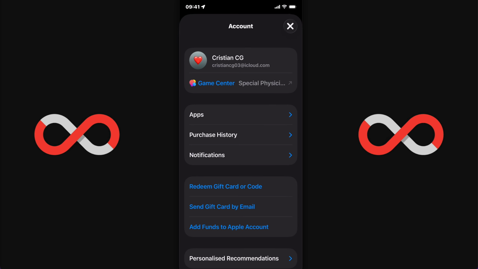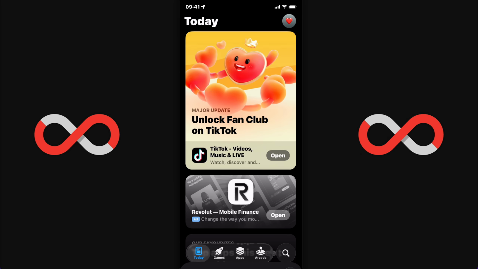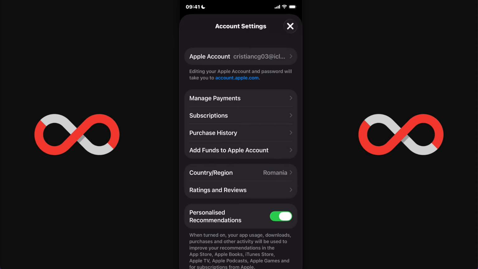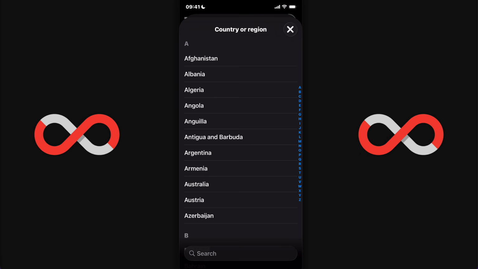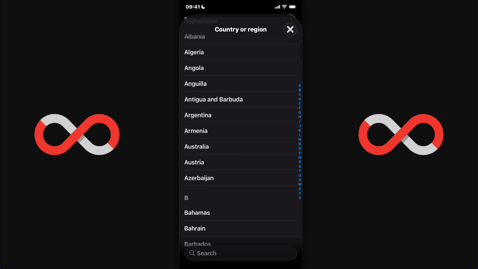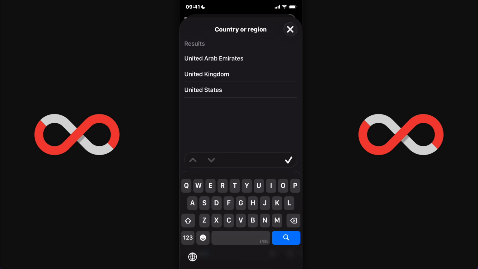Now once we get here, what we're gonna have to do is simply tap on our iCloud account, and then from here, what we're gonna have to do next is simply tap on country and region, and then from here we just have to search for United States. So let's search for United States and tap on that.